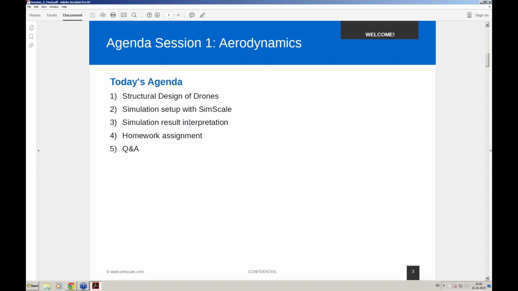The agenda of today is quite similar to the last session. There will be a very short introduction about the fundamentals of physics which we are investigating here: what are the physical effects we want to investigate with simulation, and how is that related to the performance of the drone? Then we will together set up a simulation again, make some result interpretation, and later on I will present you the next homework assignment, and we will have some time for questions and answers.